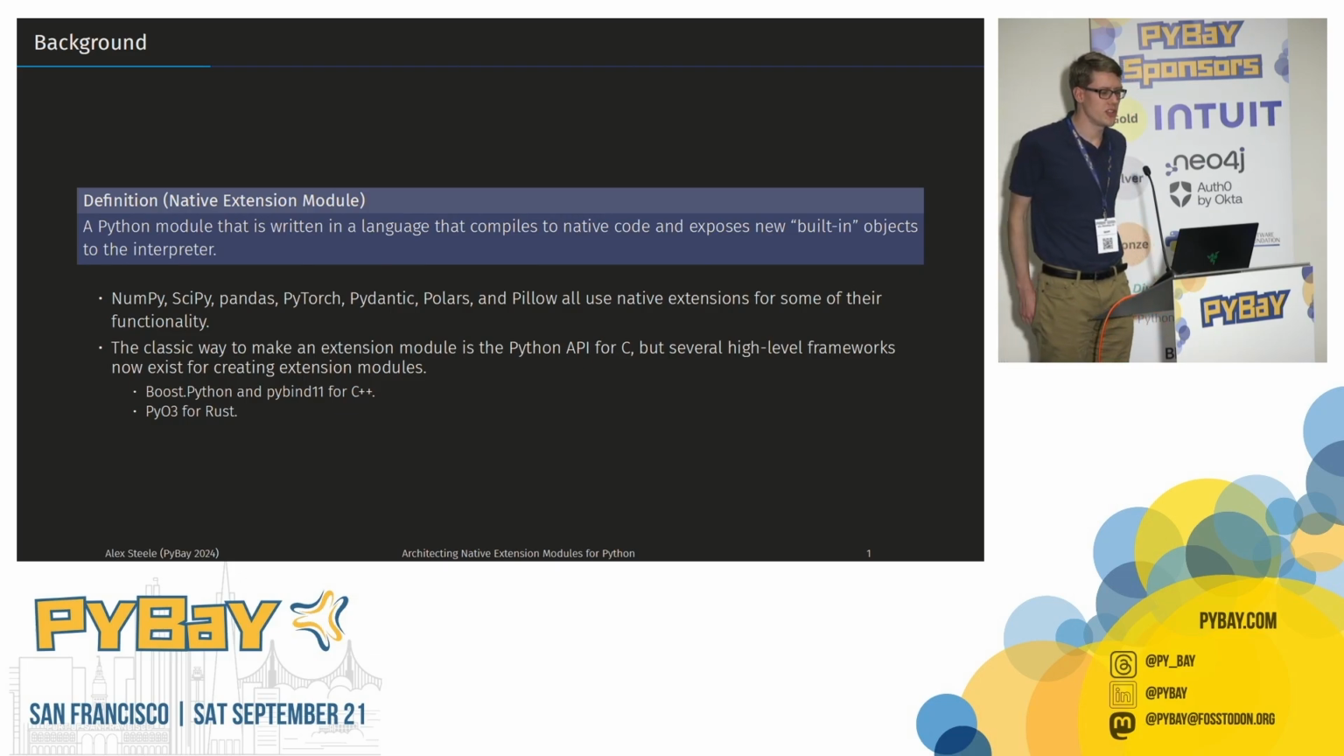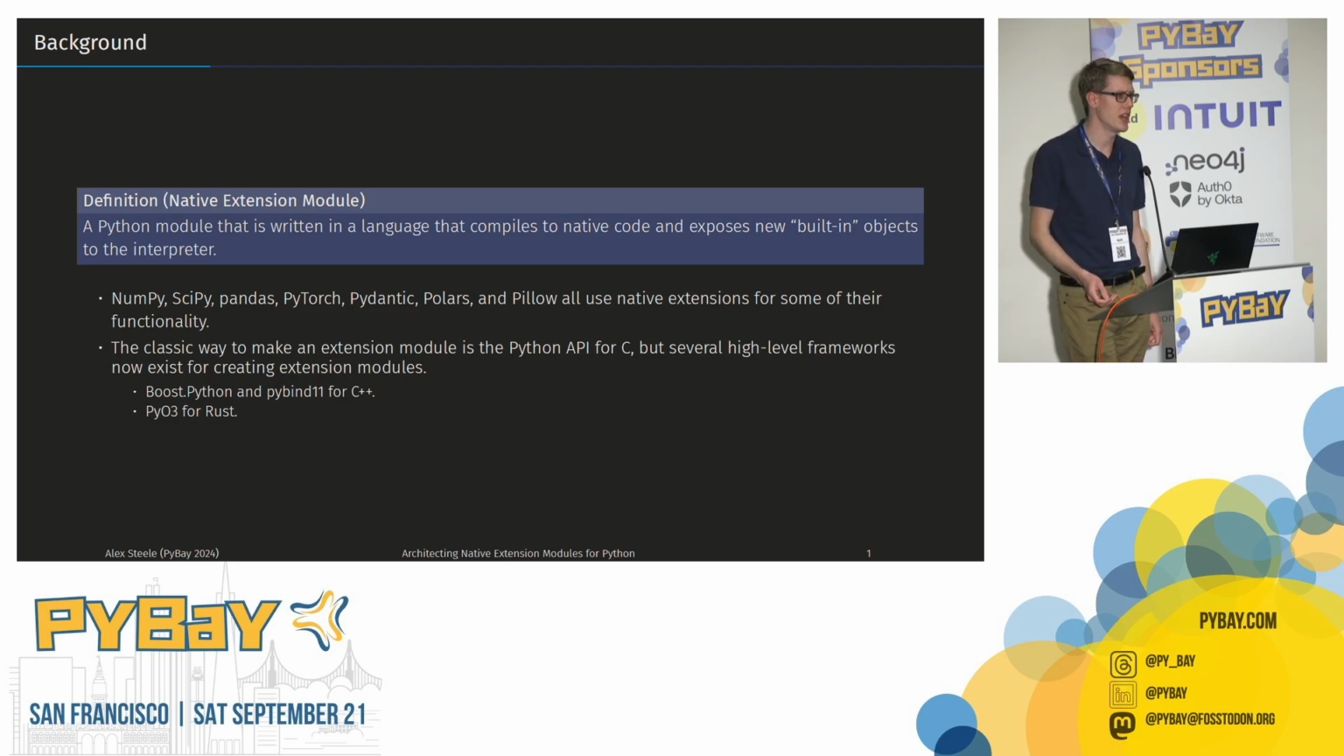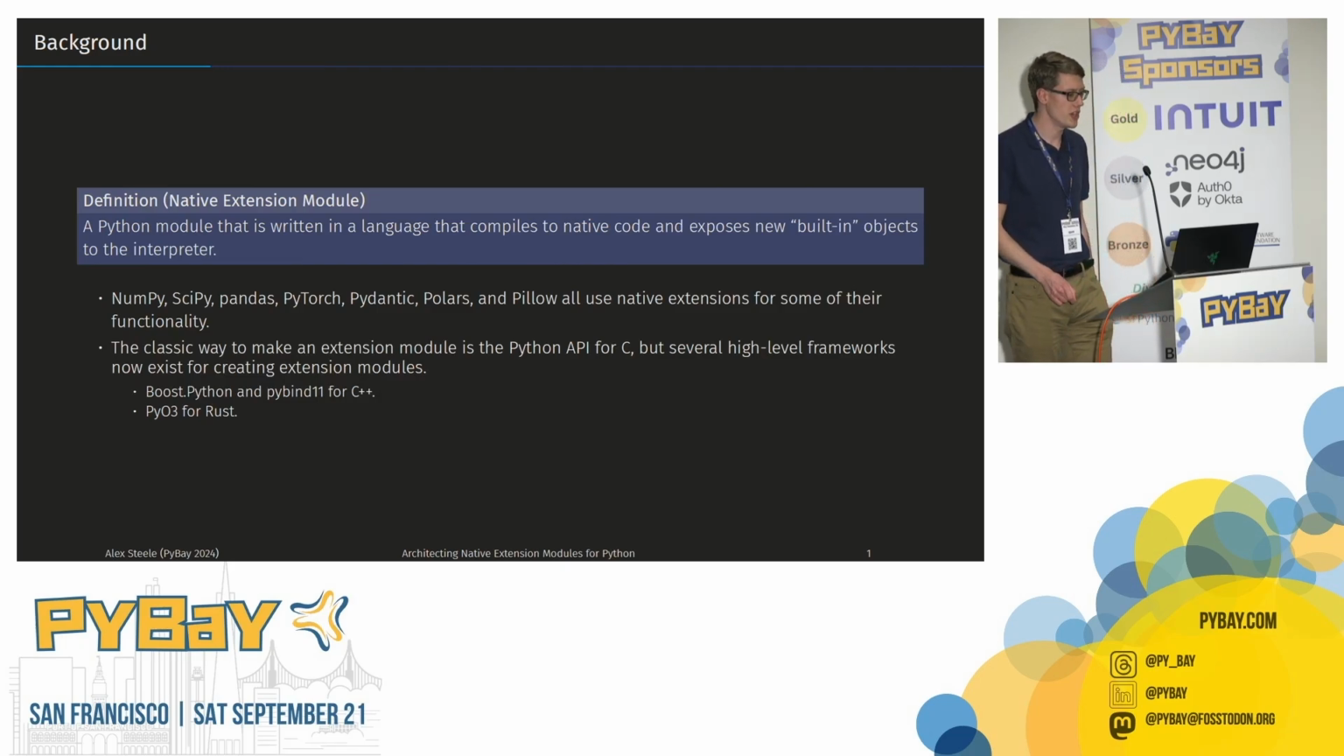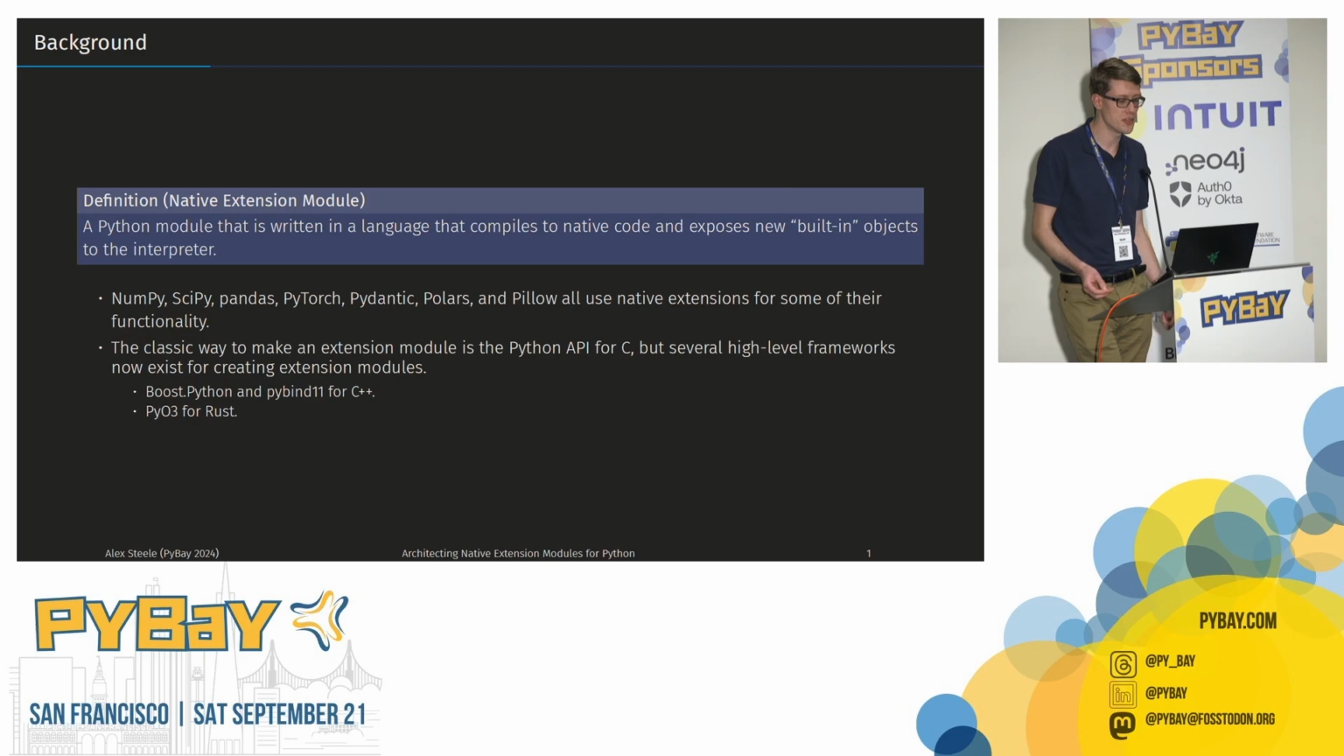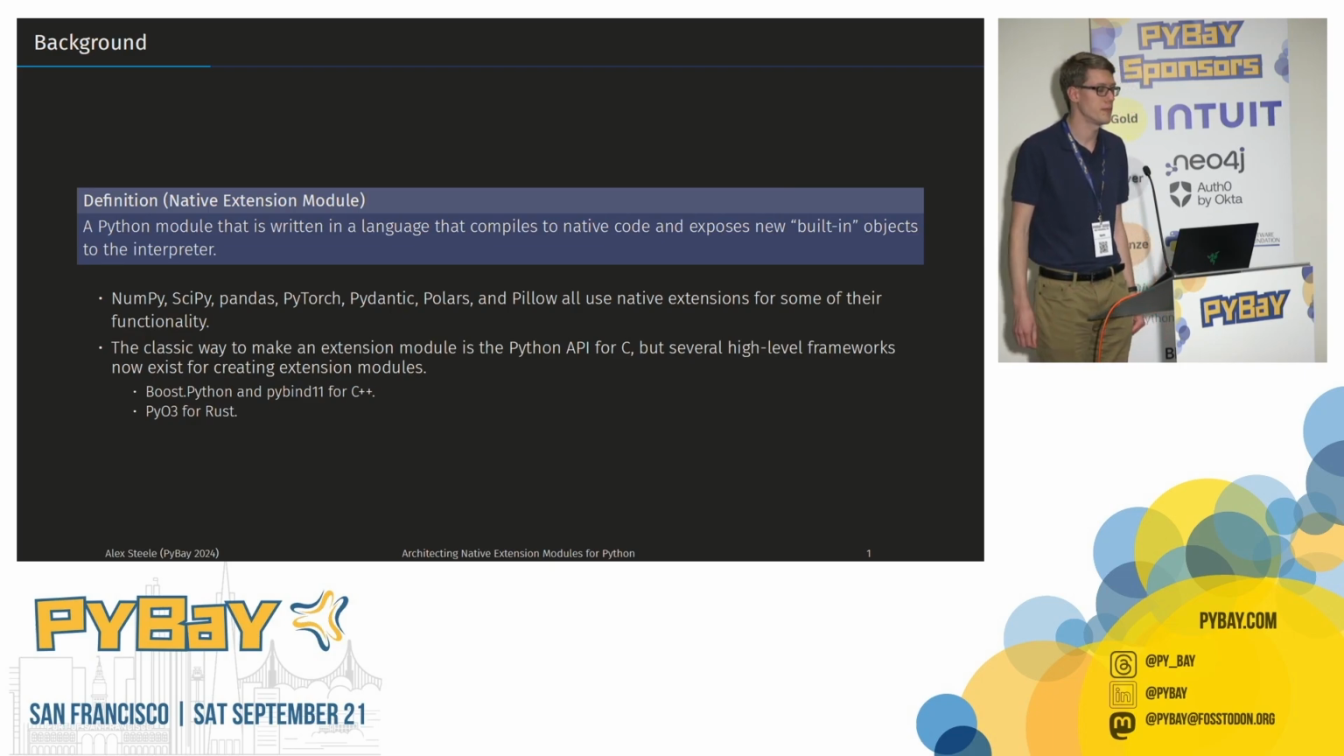And the classic way to make an extension module is using the Python API for C, but these days several high-level frameworks now exist. So there's Boost.Python and PyBind11 for C++. I've used PyBind11 a bit. Boost.Python is a bit older, but plenty of people still use it. And the new kid on the block is PyO3 for Rust, which is used by Polars and Pydantic, I believe.